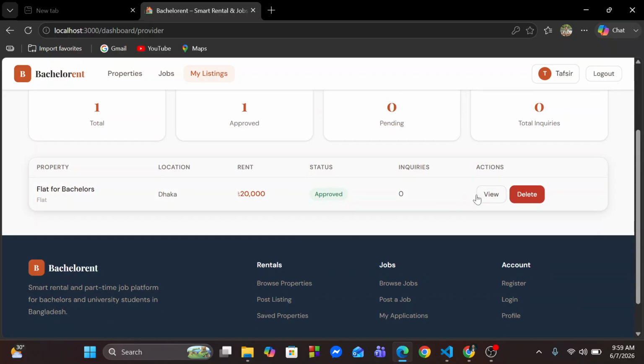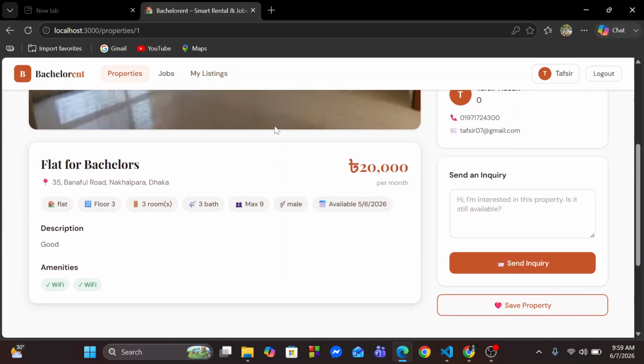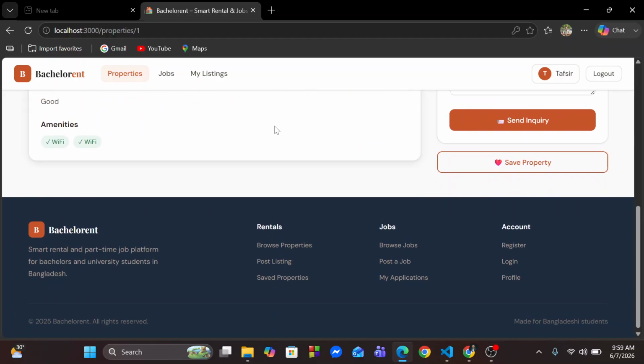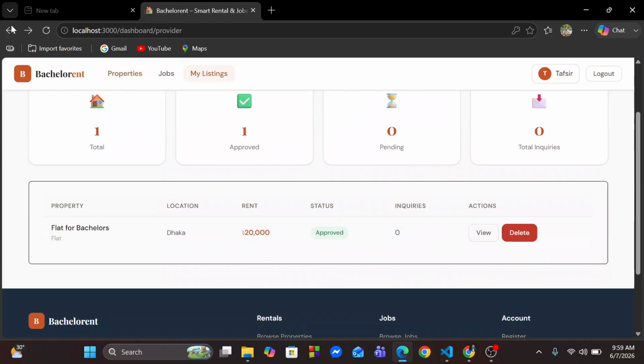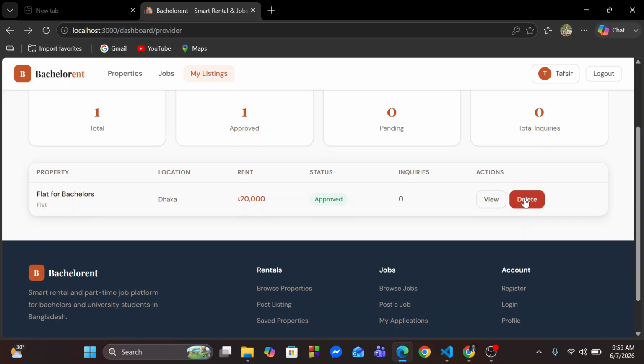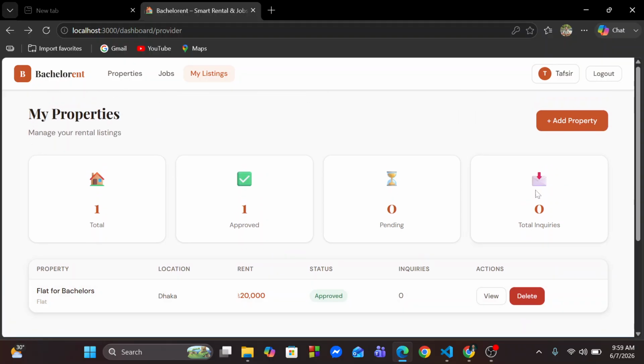Here I can see the property that I have listed and its information, and I can also delete it from here by clicking the delete option.